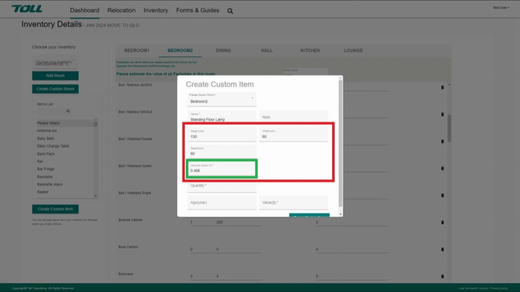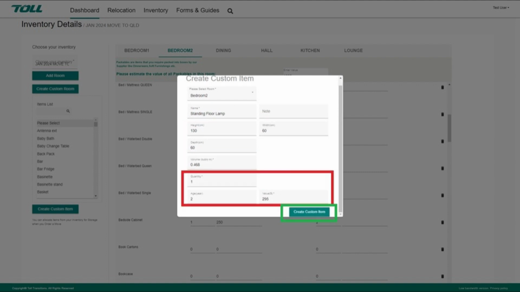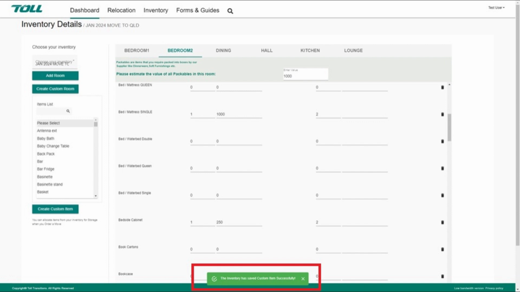Based on the dimensions entered, the system will automatically calculate the cubic meterage of the item. Now enter the quantity, age, and value of the item. Next, click on Create Custom Item. The system will save, refresh, and display a success message at the bottom of the screen.